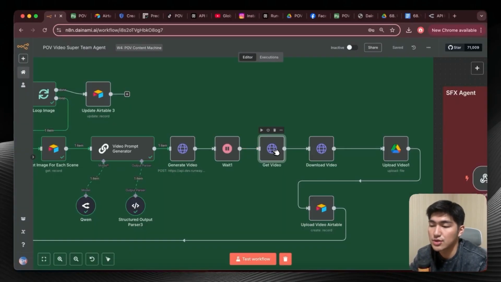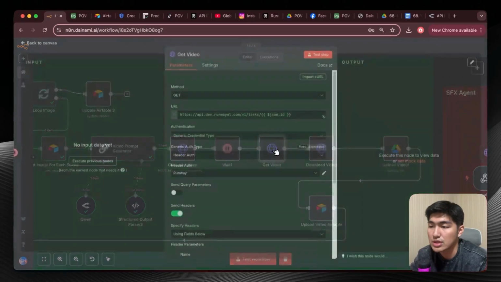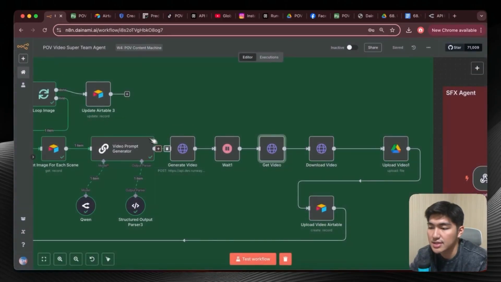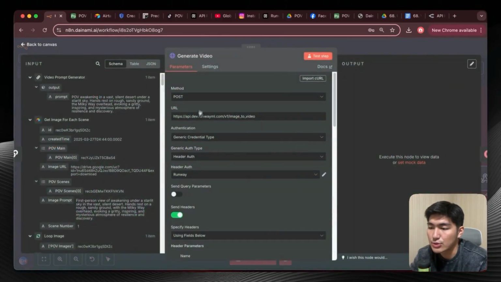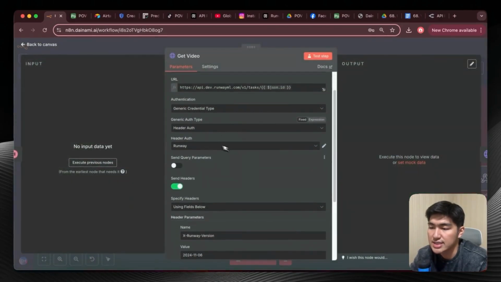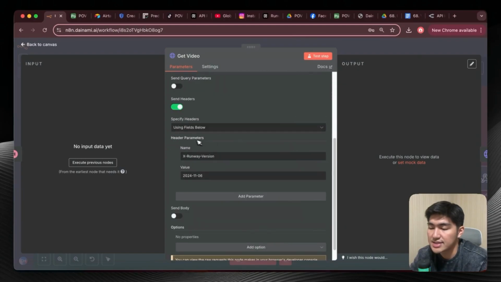And the next thing I want to do is to create another HTTP request node, for us to get the video that we have generated. So the method will be GET. The URL will be api.dev.runwayml.com/v1/tasks, and then we're going to have the JSON ID over here that we have generated from our previous HTTP node. Okay, and then from there we want to make sure the authentication is set accordingly as well, and we want to have the header parameter X-Runway-Version, making sure it's the same as the one generated.